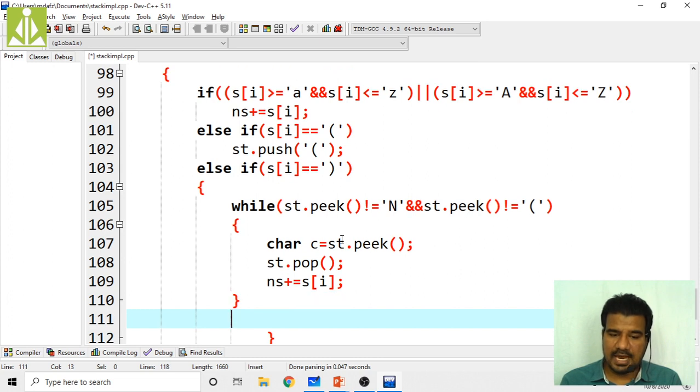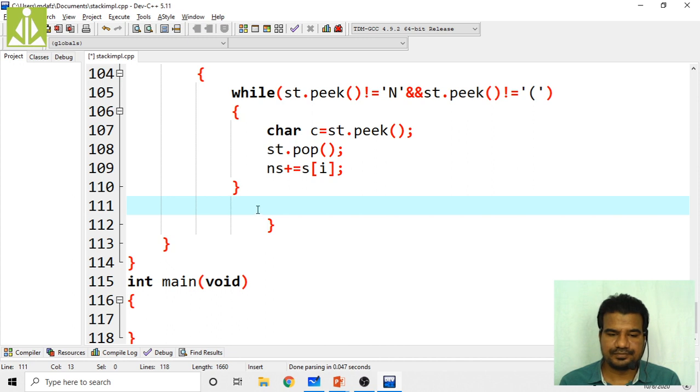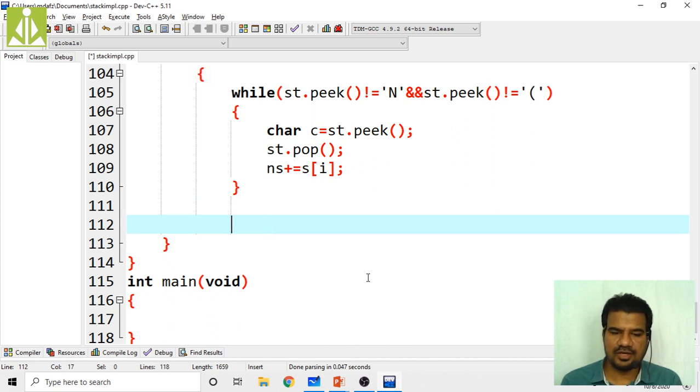So inside this only, if the character in the given infix expression is a closing bracket, a closing parenthesis, after doing that we have to do this also. This is an extra we got, I think.